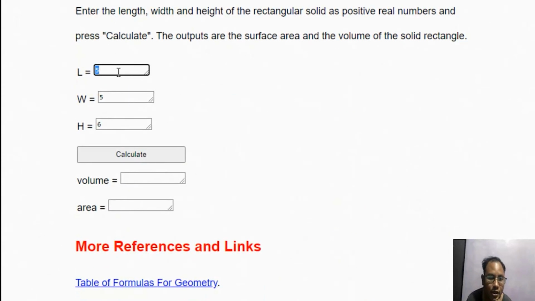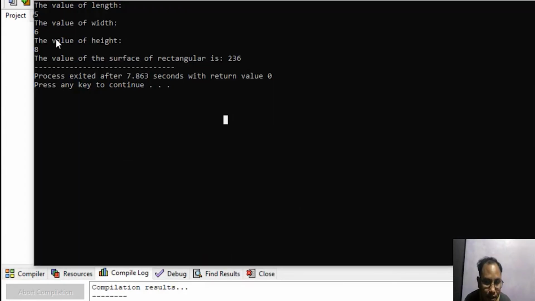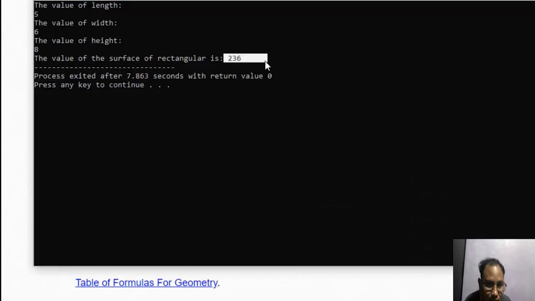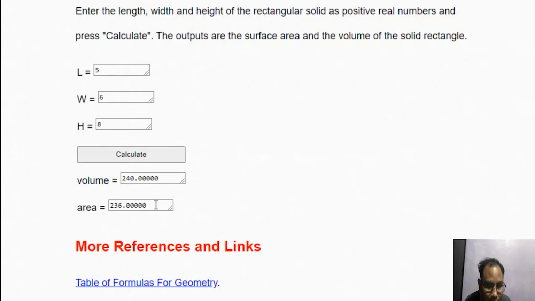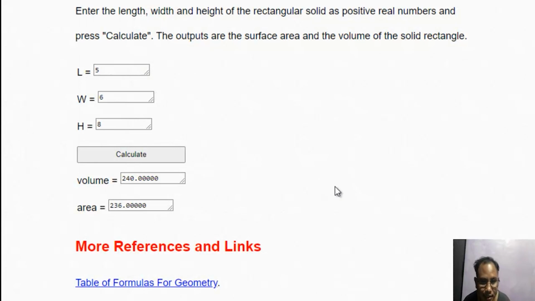So, yan. Let's try. We have the 5, 6, 8. So, length is 5. The width is 6. The height is 8. So, calculate. So, answer of the area is 236, while the volume is 240. So, it's correct. So, the area is the 236, which is the surface.